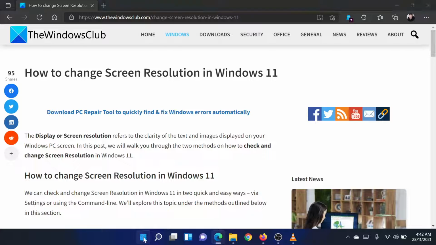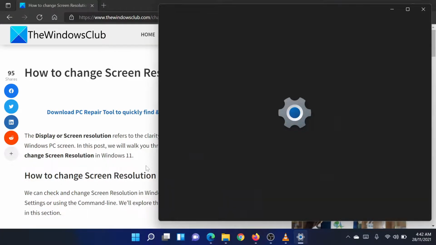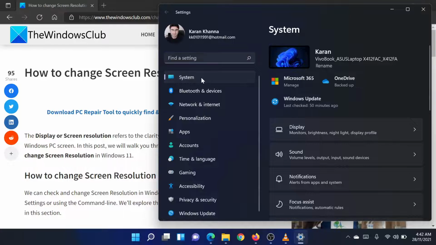First of all, right-click on the Start button and select Settings. Go to System on the list on the left-hand side. In the right pane, select Display.